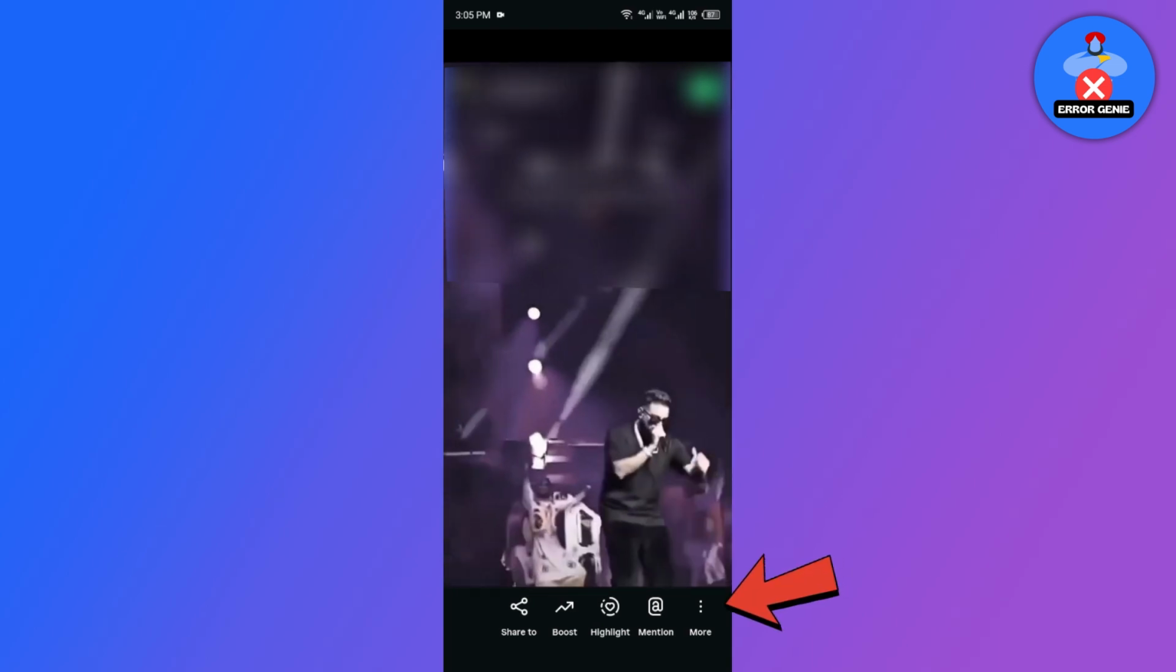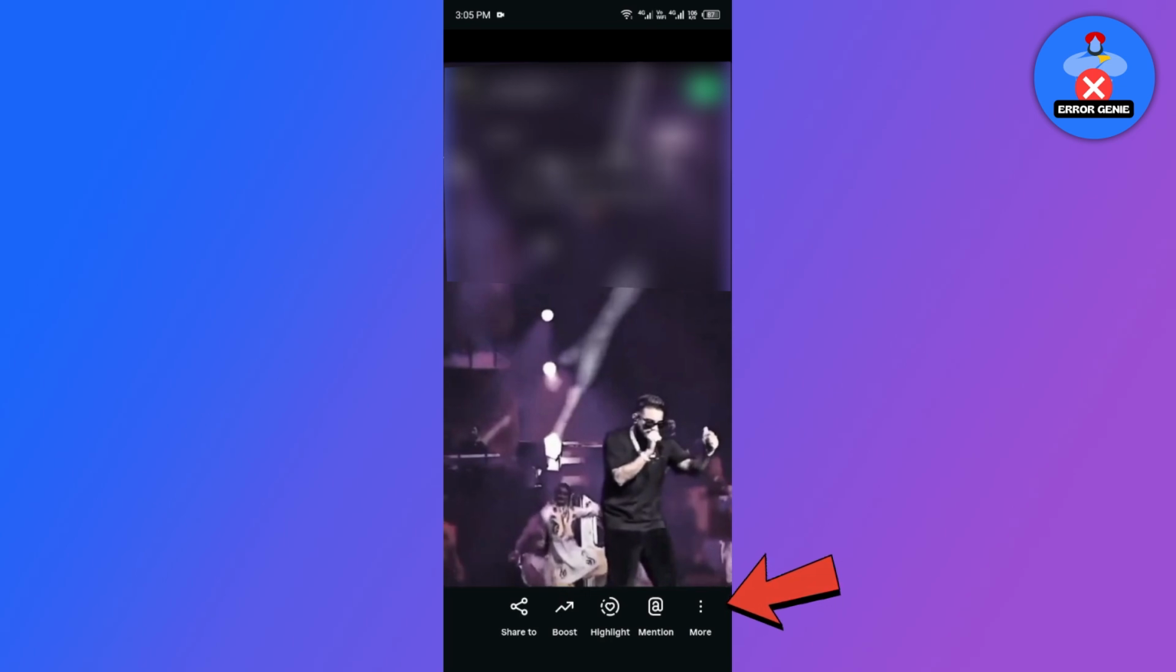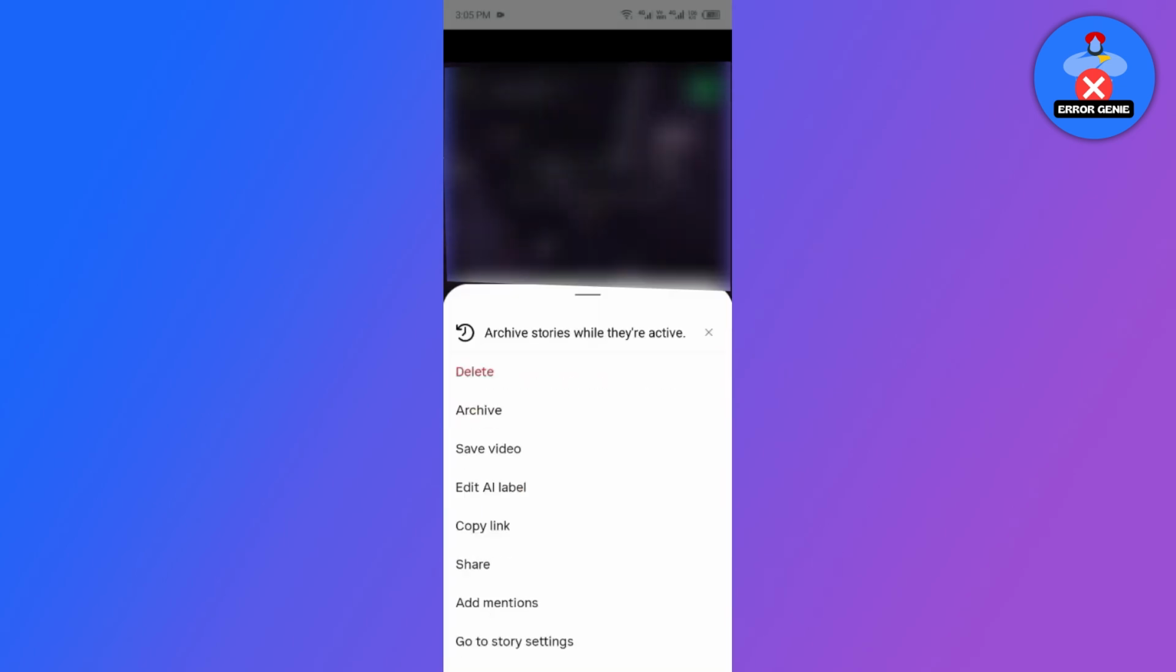You'll notice a little More option. Go ahead and tap on that. When you do, a few different choices will pop up. From those options, go ahead and tap on Share.